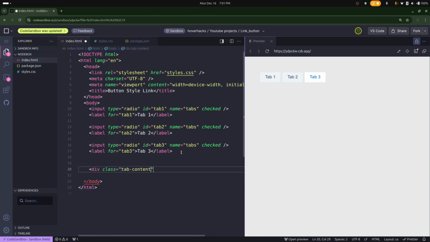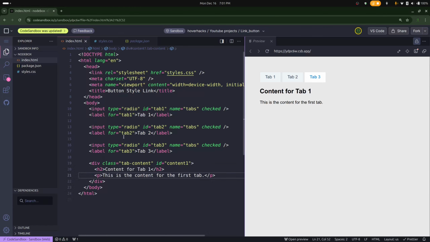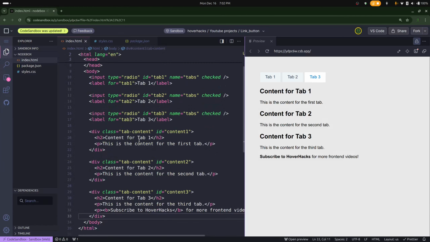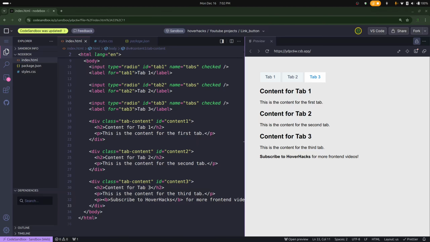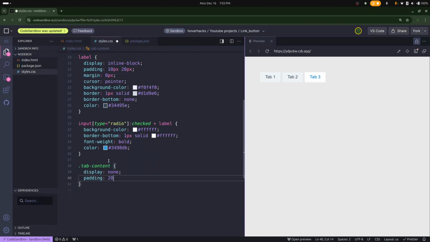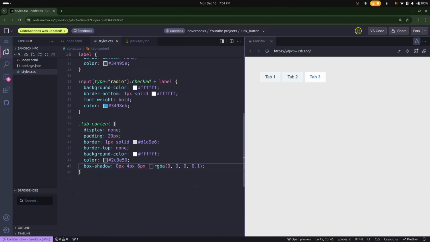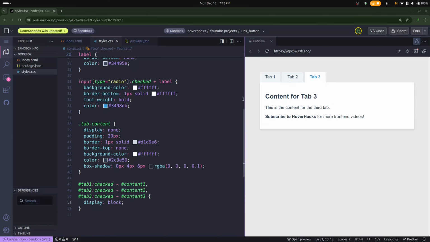Each tab has a corresponding content wrapped in a div with the class tab-content. Initially, all content is hidden. Using the sibling combinator, we display the content that matches the selected tab by linking it to the checked pseudo class state of the radio button.